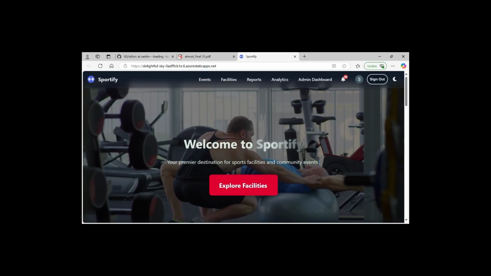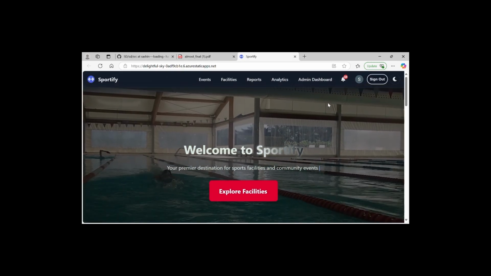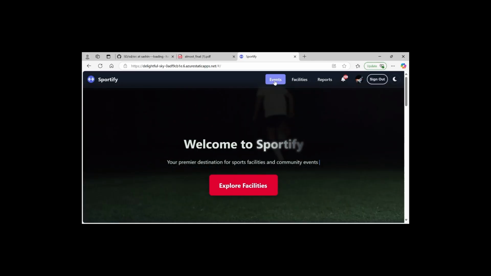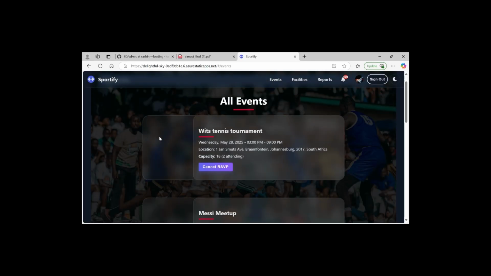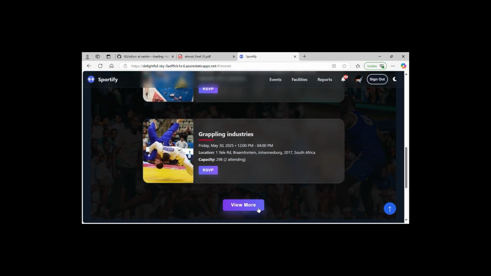Okay, so I am going to be taking you through this section over here that has to do with event management. As a user, I want to be able to see a list of events, right? So let's use my resident account. And as a user, we can see now in my resident account, we are able to see a list of these events. Vits Tennis Tournament, Messi Meetup, Vits Rock Climbing, Grappling Industries, etc.